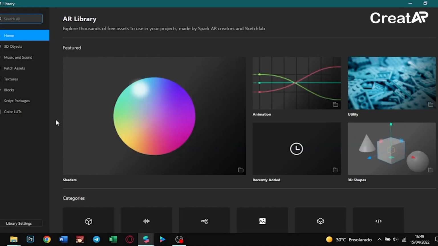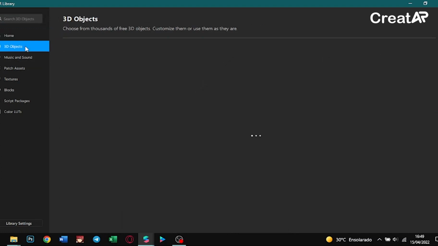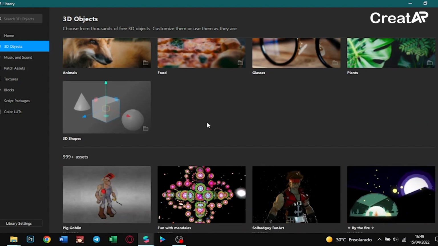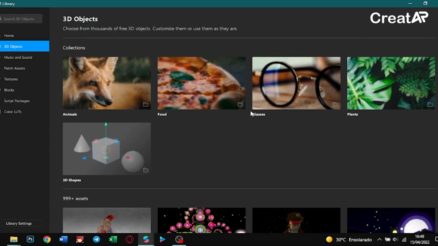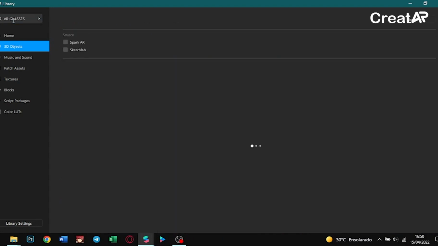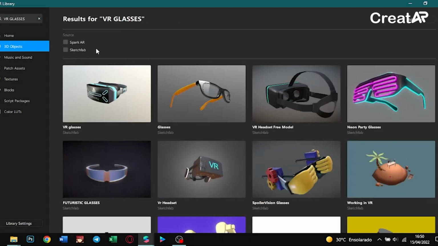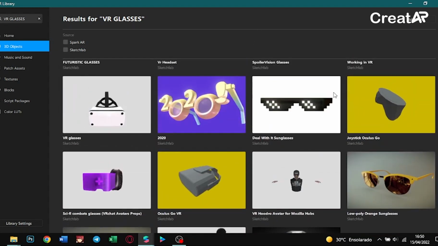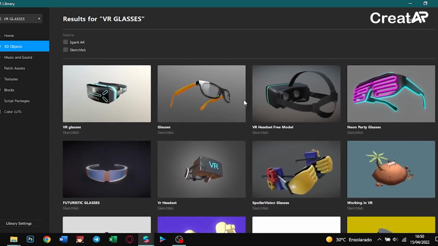So we are here on the Spark AR library where you can find a lot of things. Be sure to check it. And here we have the 3D objects that are provided to us by Spark AR and also by Sketchfab. So here we can search for VR glasses. We have a lot of 3D models available for us for free to use. So I will use this one.